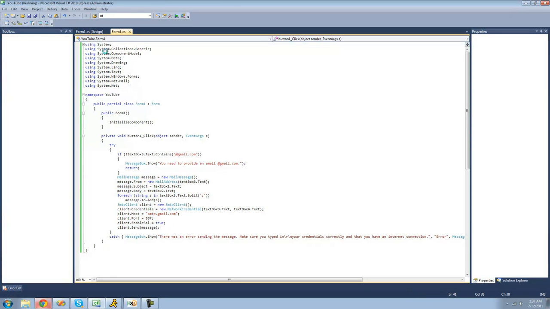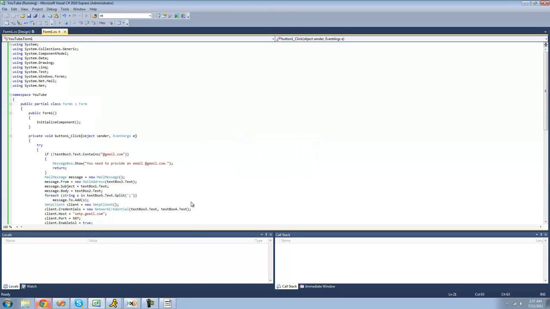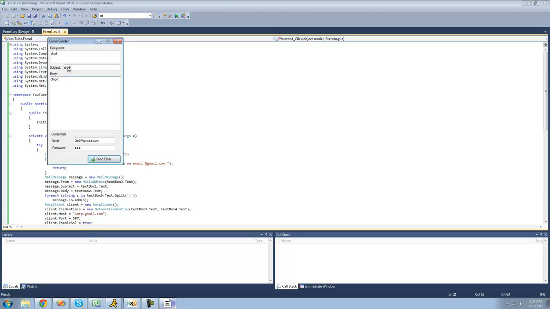So now test it out right here, just put in random stuff, an email that is not at gmail.com, send email, then here we get a message box saying you need to provide an email at gmail.com. And it didn't send the message.